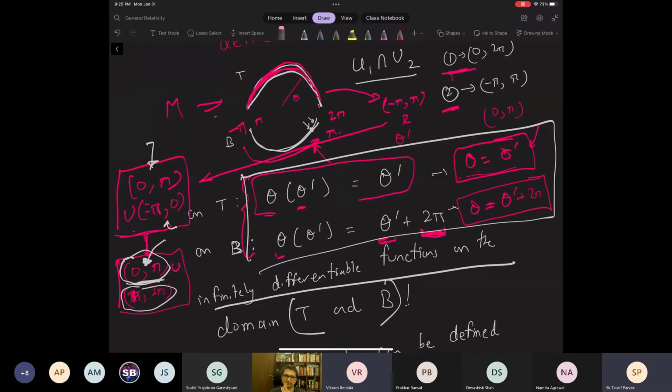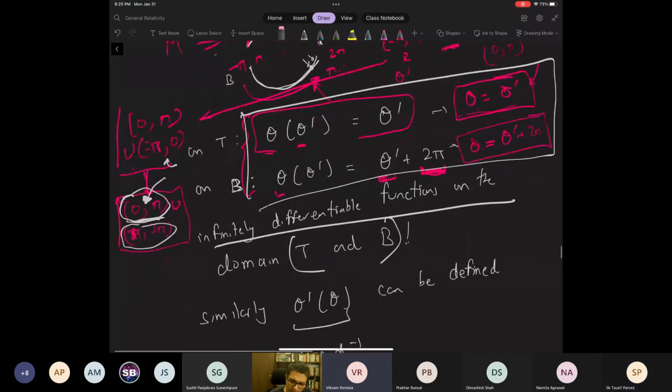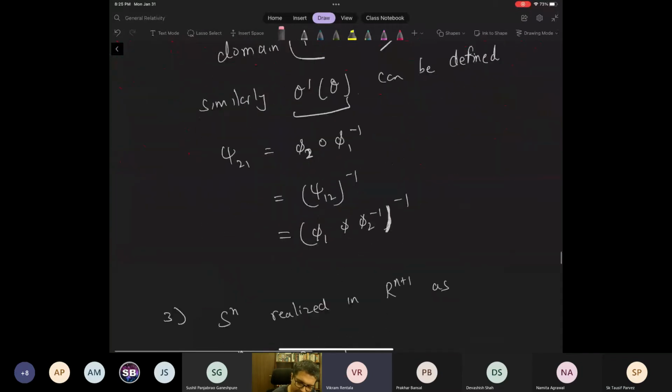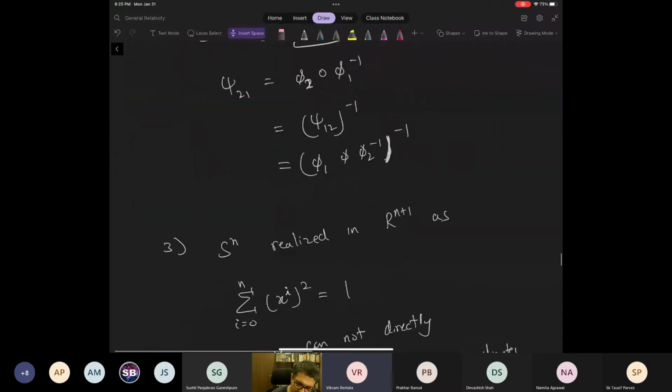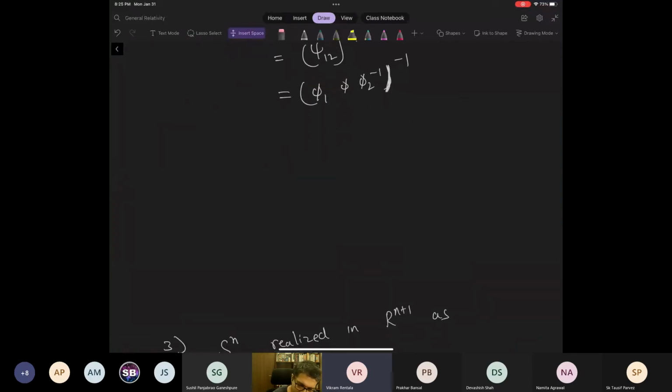Sir, can you explain once more the thing that you wrote on the left, this box? This one? Yes, sir, that one. Okay, so when I say that this is the function, let me just make this clear.